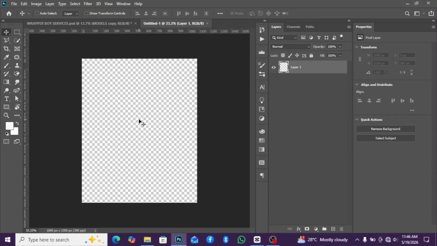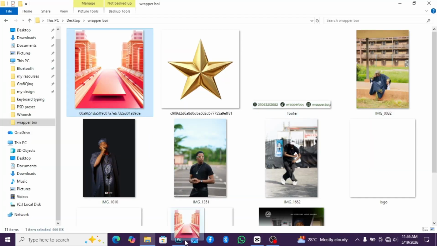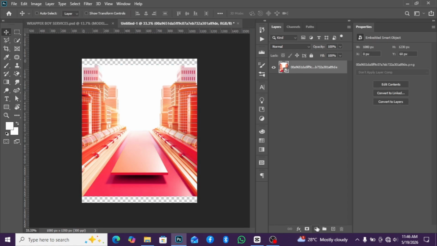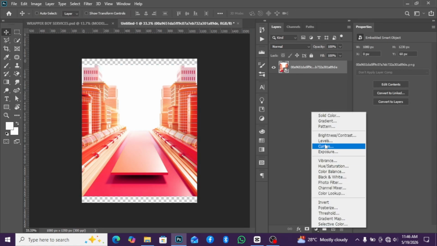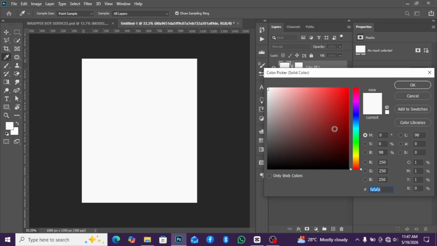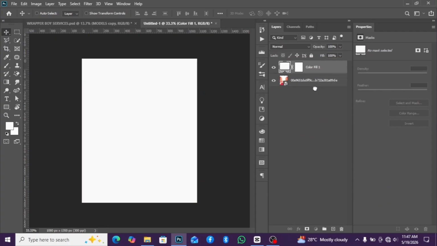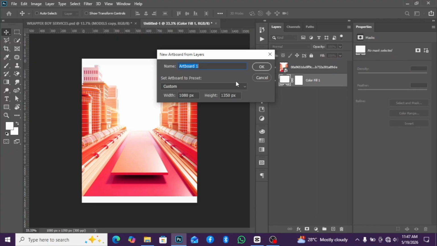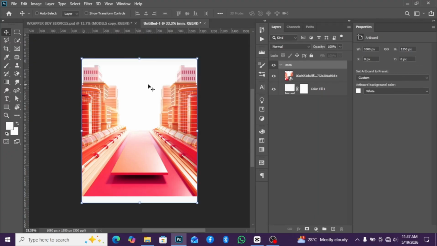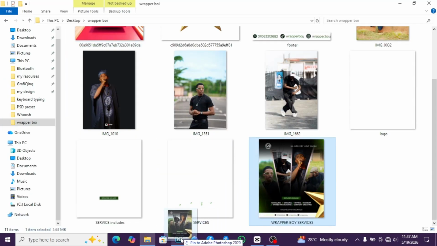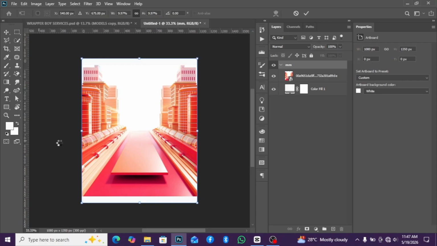Now the next thing I'll do is to bring in the background. This was the background I used, but before then I will change this. I will give this a solid color, then click on artboard from layer. Let me name it anything, atoms like this. Then I'll bring in my main design so you guys can see along.